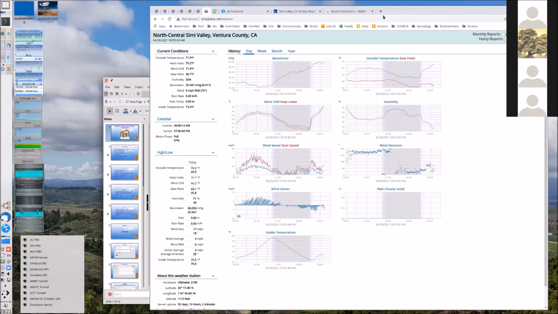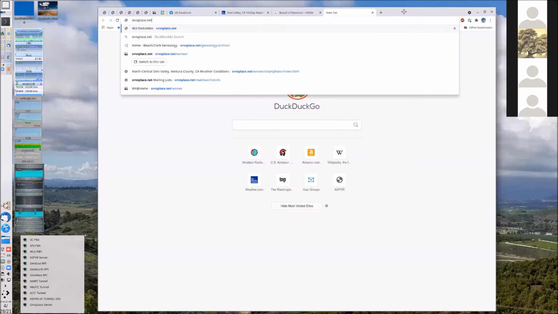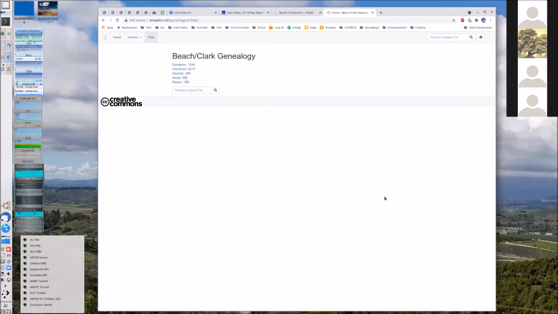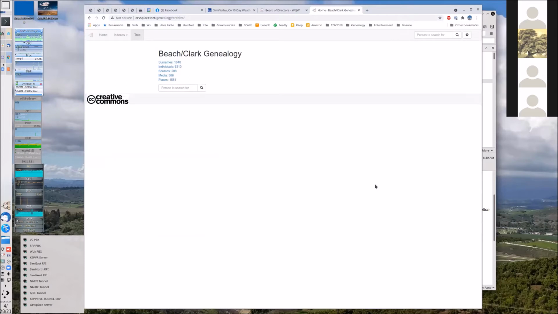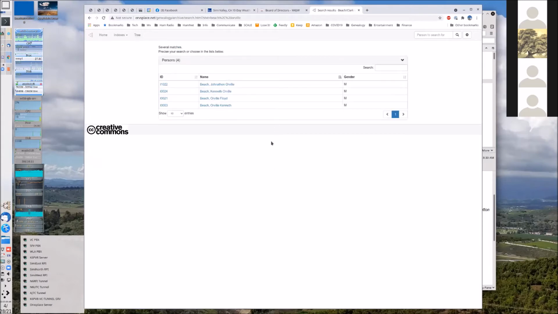There we go. There are 2 or 3 different methods of exporting web pages. The original one was just a pretty stock, static display. This latest one I adopted is more dynamic. Let's search for Beach, Orville, and it will find everybody that has that combination in there.